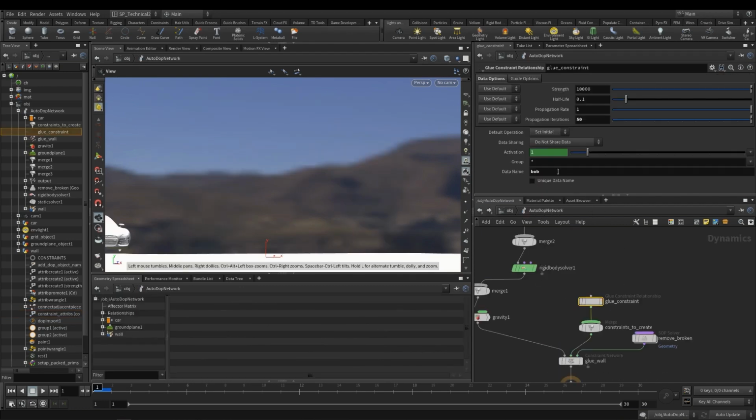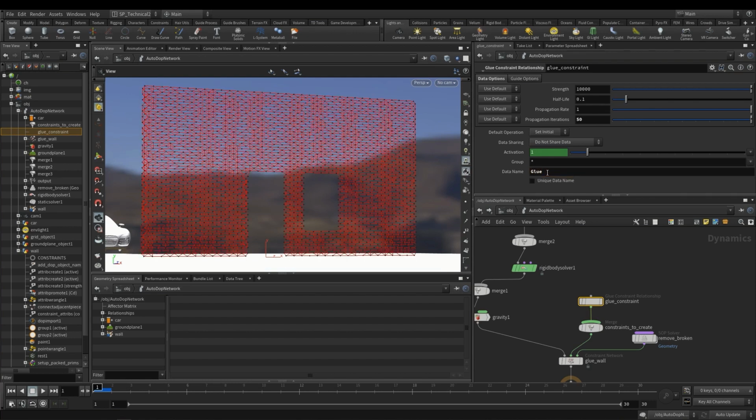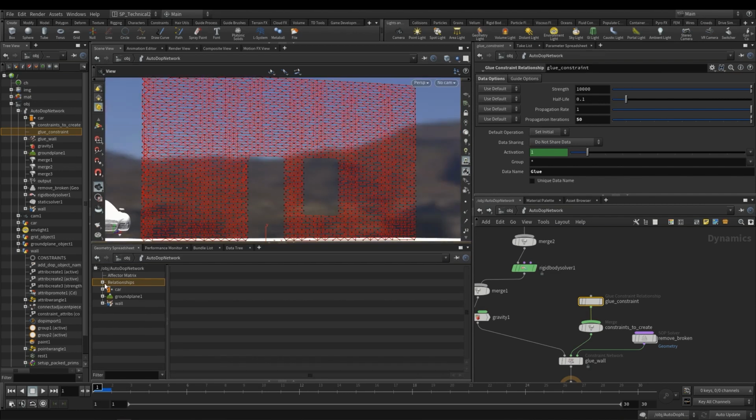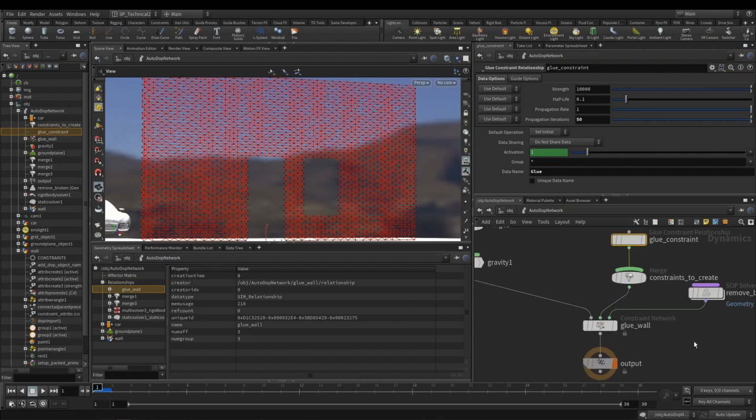If I pop over to DOPs, this data name is that name. So there was nothing called Bob, but it was called glue. If I type glue back in, it reappears again. Now you can check what that is without having to go to SOPs by looking, if you remember, in the geometry spreadsheet. If you open up the relationships tab, you can see the name of all your glue relationships or constraint networks here. They have the same name as the node generally.